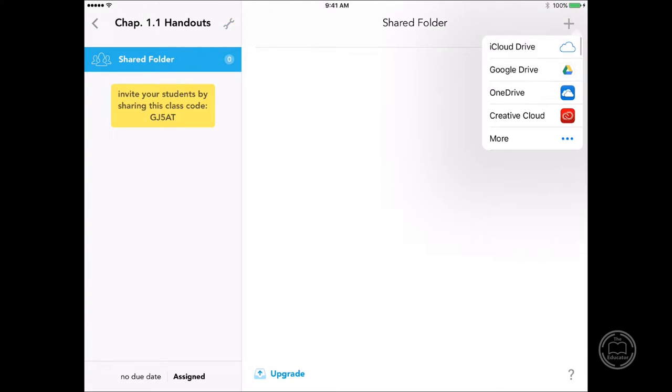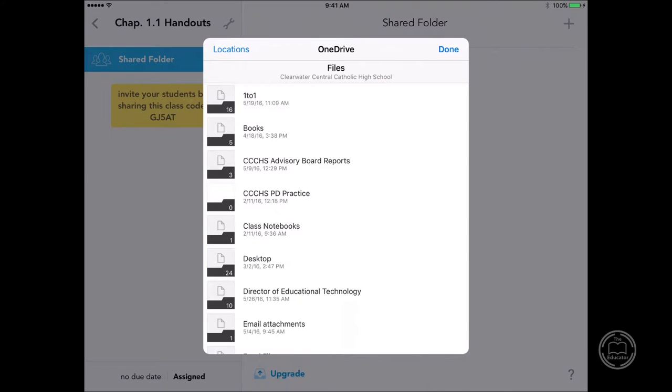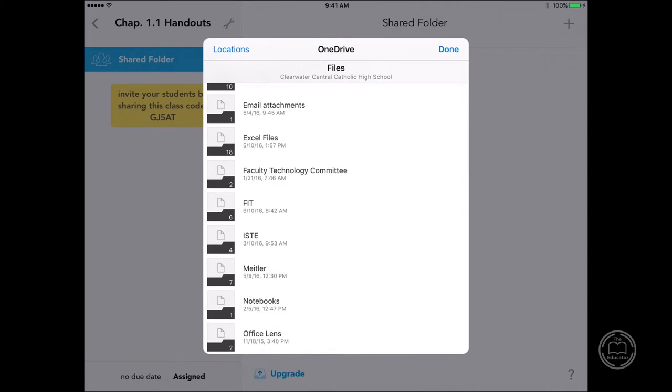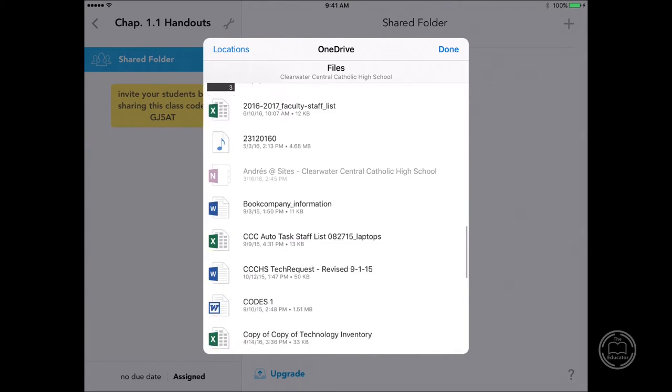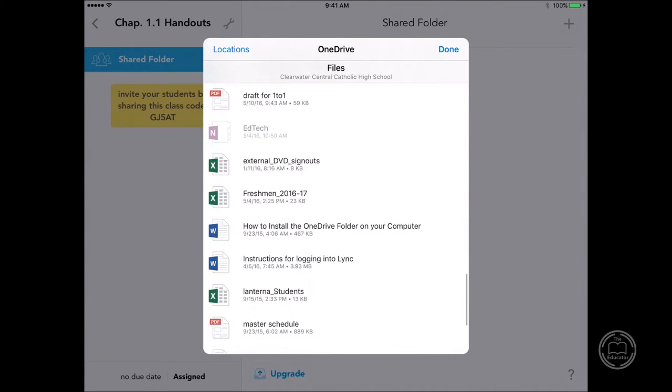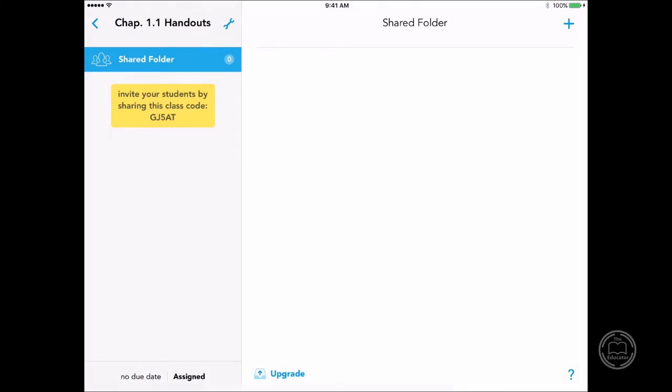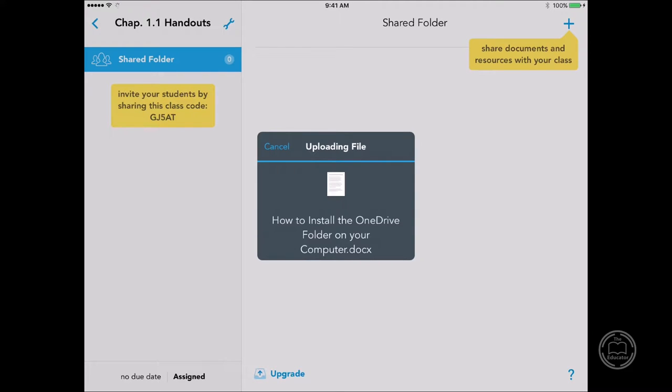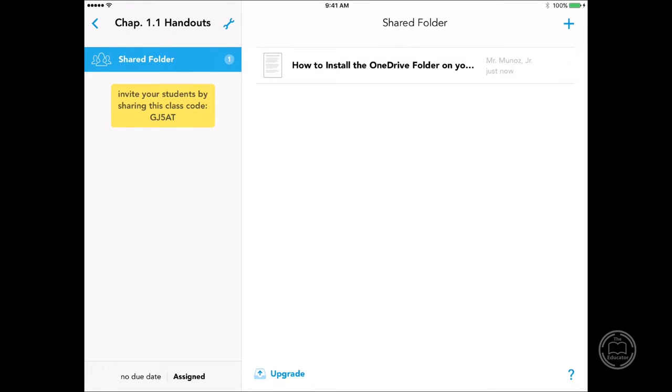Click on File. Now it will show me the different document curating systems that I have attached to Showbie. I'll click on OneDrive. My OneDrive files show up. I'm just going to scroll down and select the file I want, which is this one. And the file is imported into the folder.